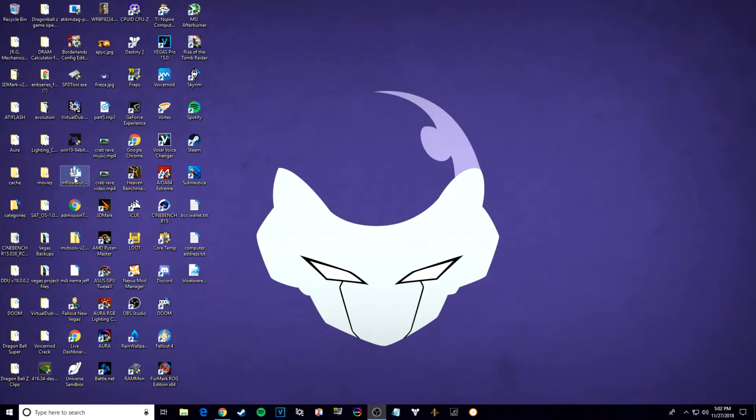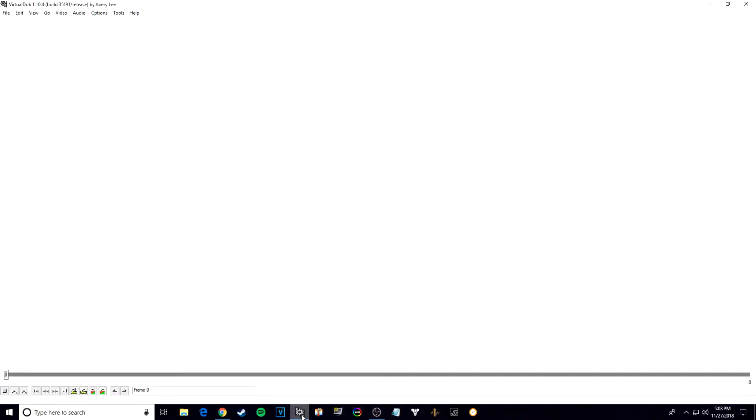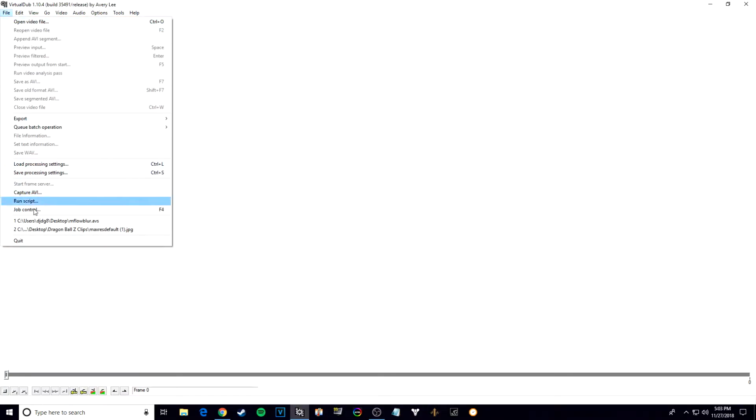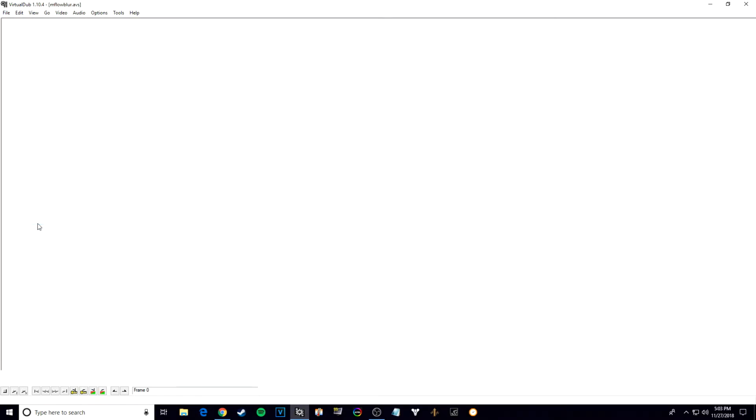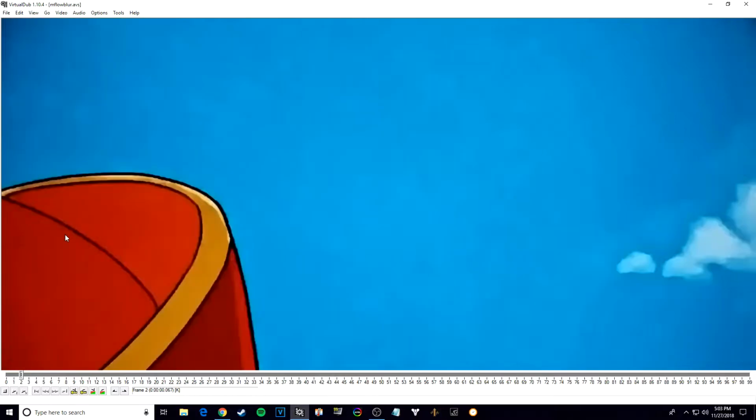This will originally just show up as a text file, these scripts, with the .avs file extension. But once you have AviSynth properly installed, the icon will look like this, or should look like this. Then you edit it like I showed, open Virtualdub, and you should be fine. Just open it like that. You can see that motion blur right there.